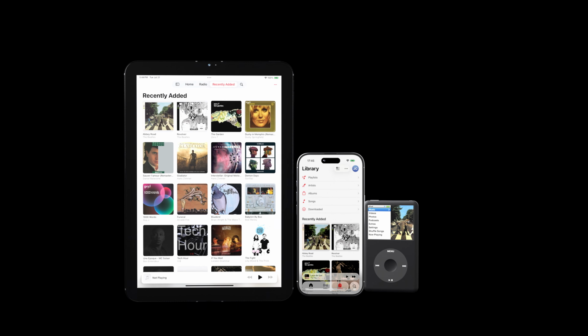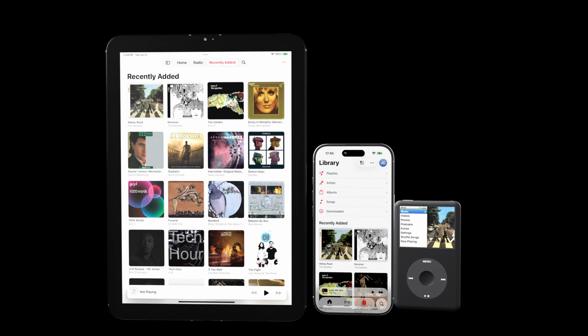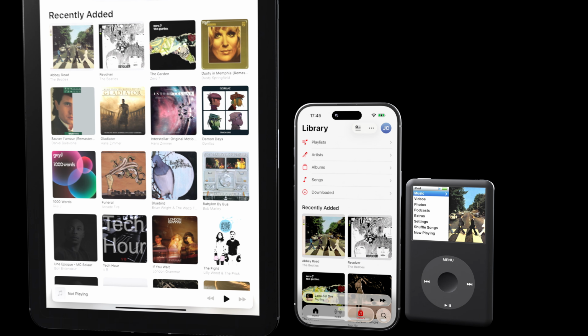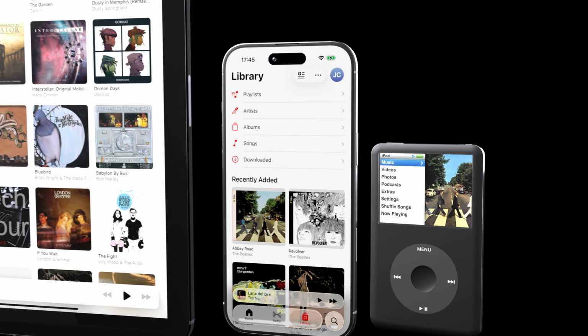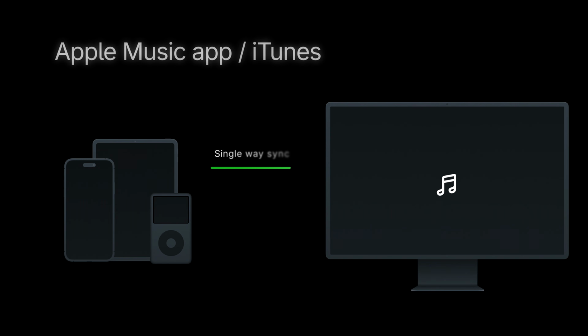Tracks on your iPhone, iPad, or iPod exist nowhere else. Purchases made on the device, or music synced from a computer you no longer have. Apple syncing only works one direction, computer to device. There's no way to copy those tracks back to a computer.